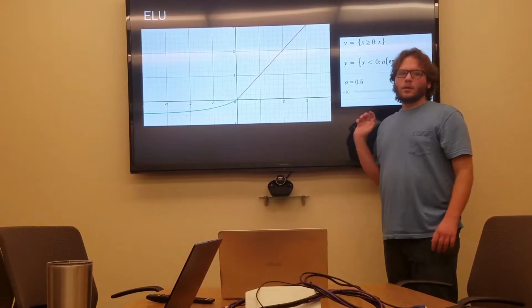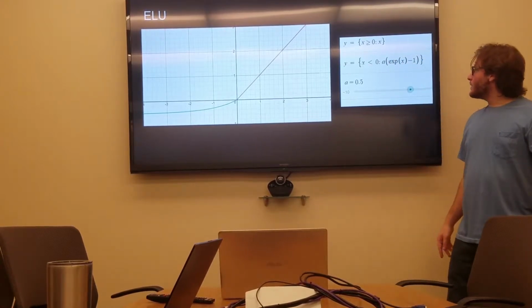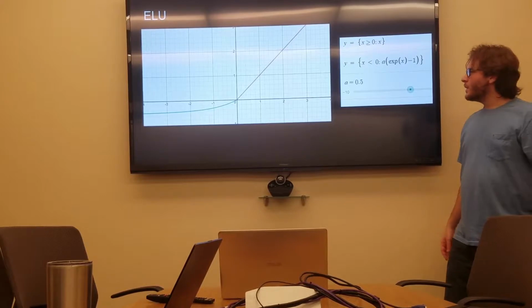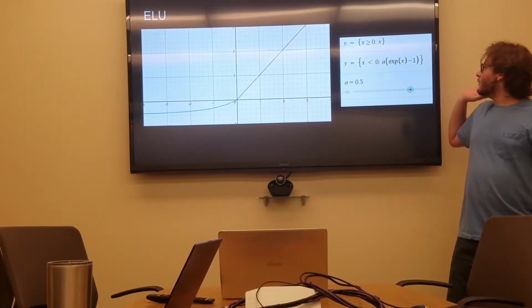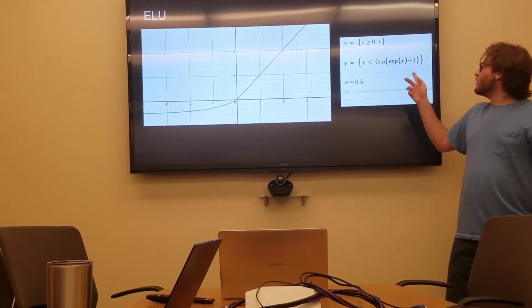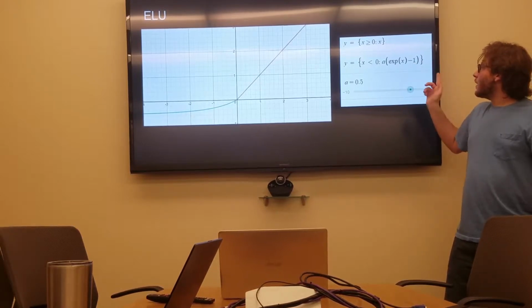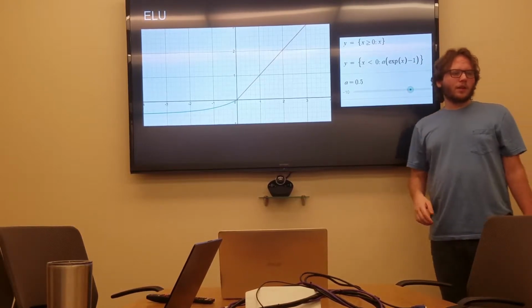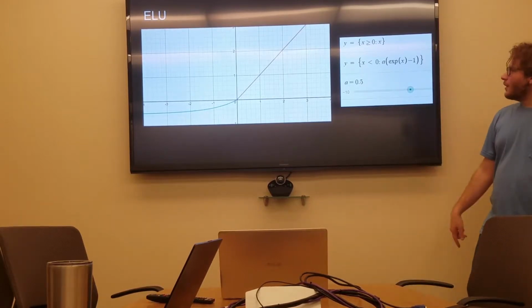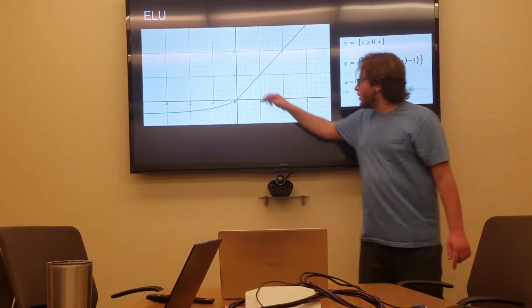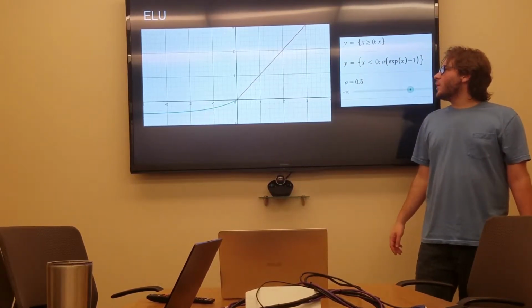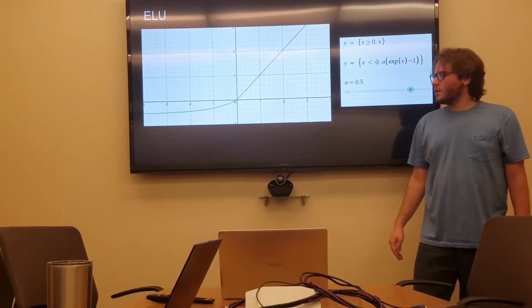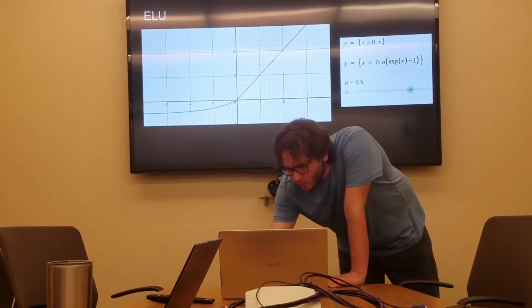ELU. So maybe we want a continuously differentiable version of ReLU. In that case, we just make it a piecewise function. It's x if it's greater than 0, and if it is less than 0, we have e to the x minus 1 times some multiplier. You can pick the multiplier. I had it as 0.5 here, but that's just going to depend on how much this swerves down. I don't think that's quite as commonly used as ReLU, but it's another option, another tool in the tool belt.